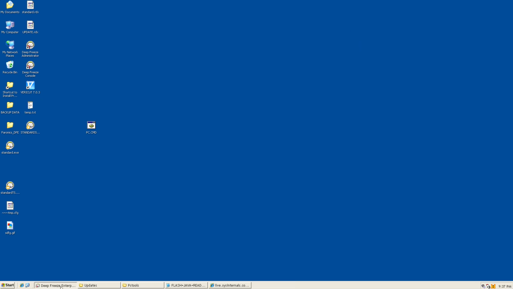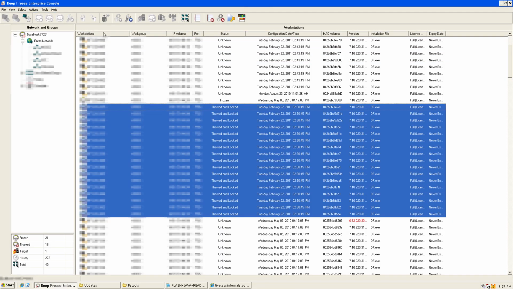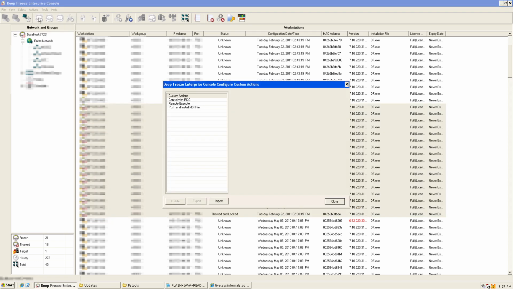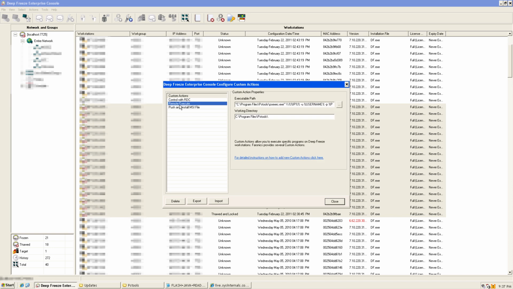Now the next thing we're going to want to do is open your Deep Freeze console and go to Actions, Configure Custom Actions, and then go down to Remote Execution. Now your screen will look a little different than mine. It's going to ask you to specify where you placed PSEXEC. Just go ahead and specify that we put it right here in C:\Program Files\PS Tools. And once you do that, your window will look like this. But we're actually going to change all of this right here because it doesn't really work that well.